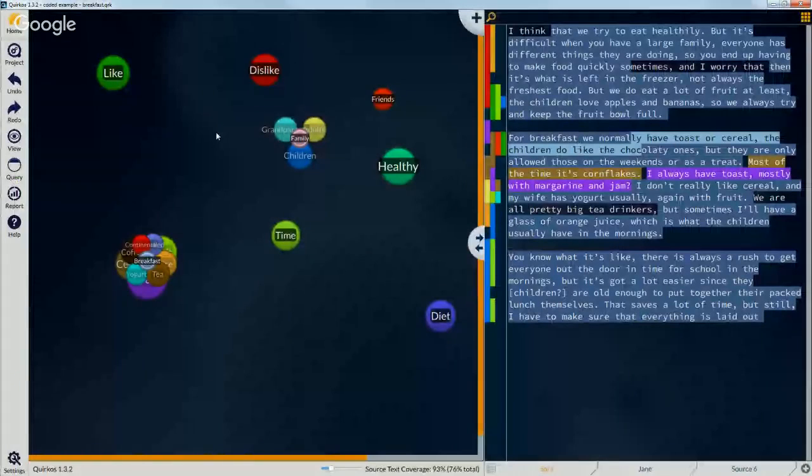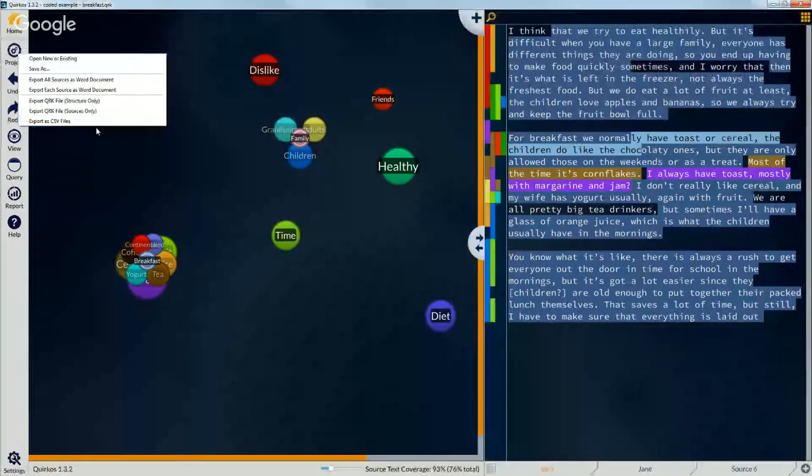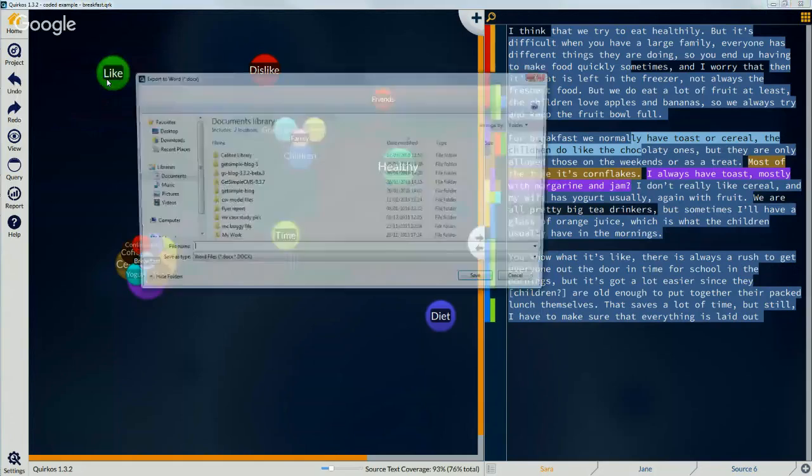Now, there are some other ways that we can export the data. We can export here as CSV files, and that will create a spreadsheet, which we can put into Excel or SPSS to do more statistical analysis and generate graphs from our data. But there's also the option here to export as a Word document. You can either have a series of Word documents, one for each source that you brought into the project, or you can put them all into one.